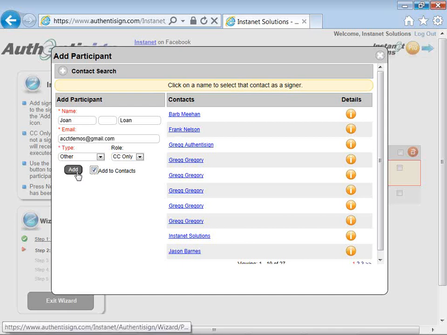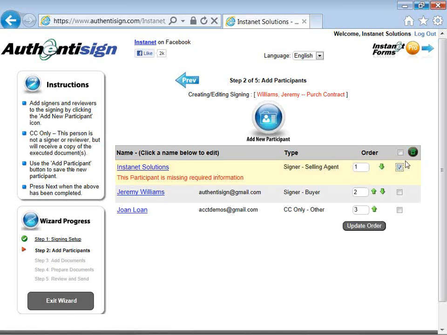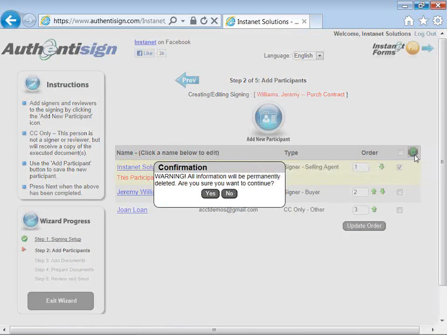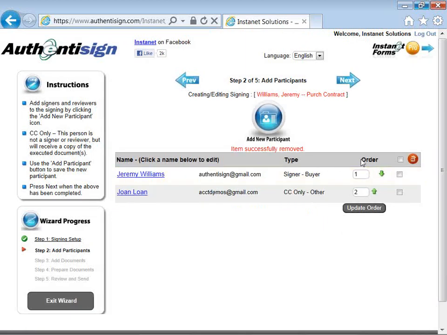So add your participants: name, email, type, and the role that they're playing. Save them to your contact database for future access. Add them to your signing. Add your signature requirements, your signers, your reviewers, your CC onlys. I'm going to go ahead and remove one of the signers here, just so we can see this through and show that step as well. Select them by selecting the checkbox, then click on that little trash can, and yes, we want to go ahead and remove them.